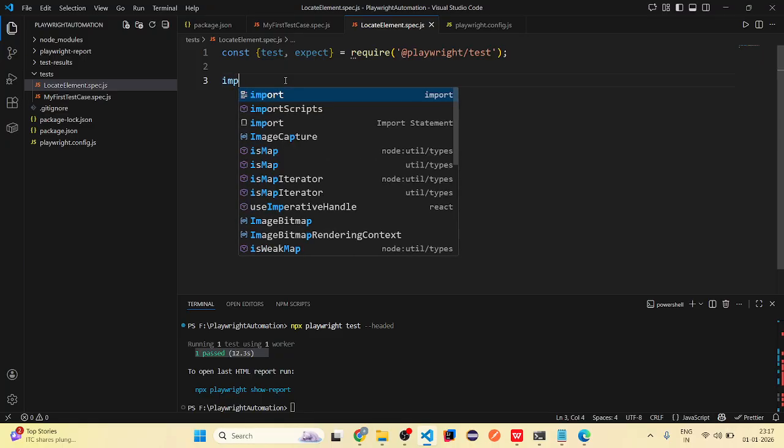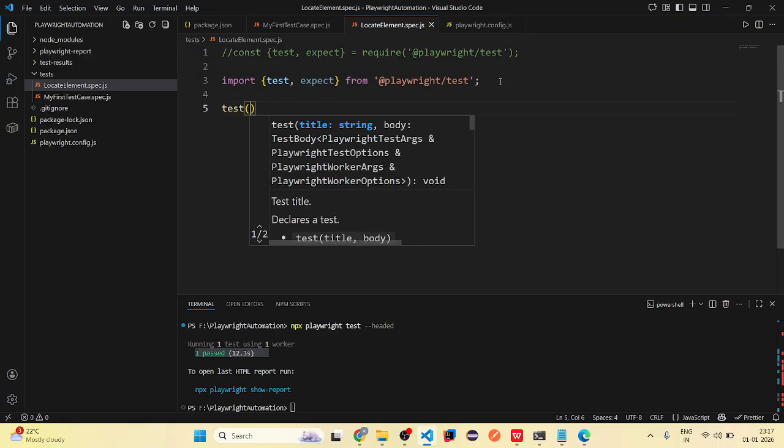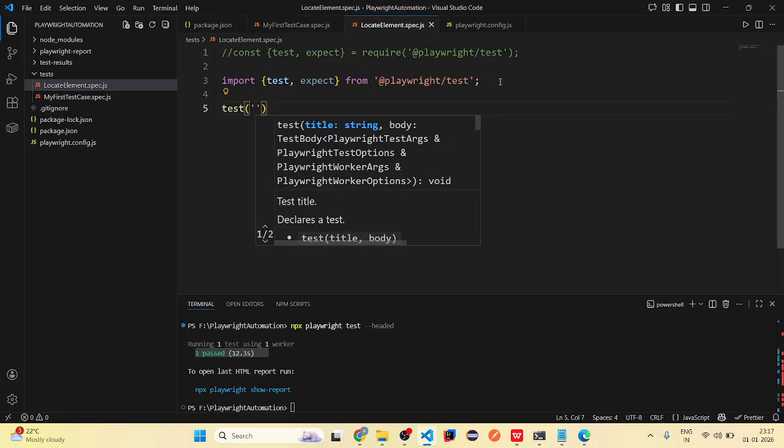If you are not able to understand this line, you can also write import. You can import the same test, comma, expect function from the same playwright test module. You can also write it this way, both are the same. In this case we'll use this line. Next we have to write a test function, and under that you have to take one parameter which will take the name of the test case.